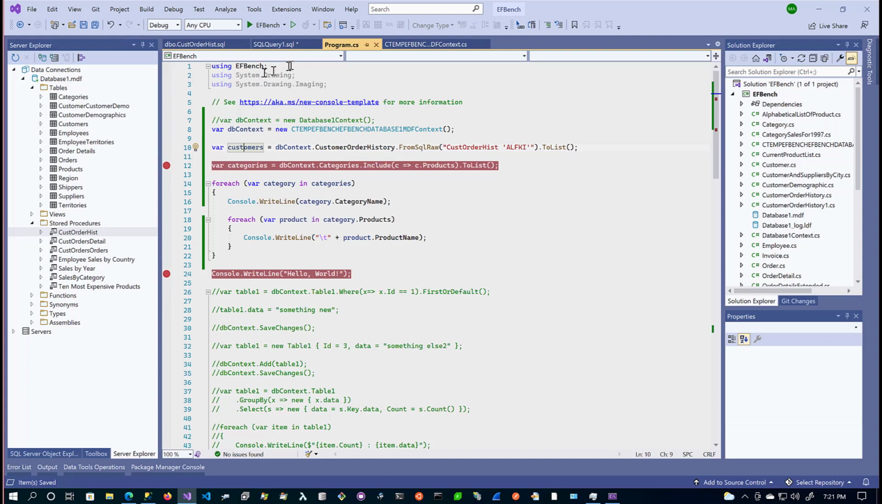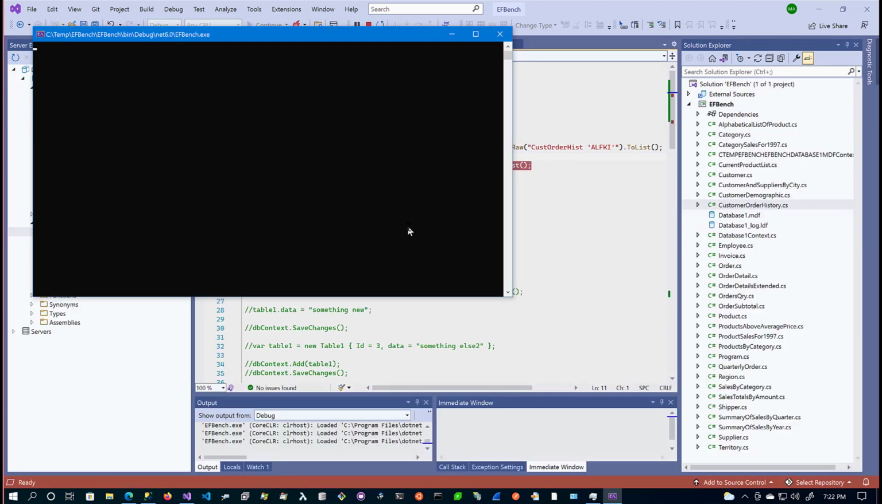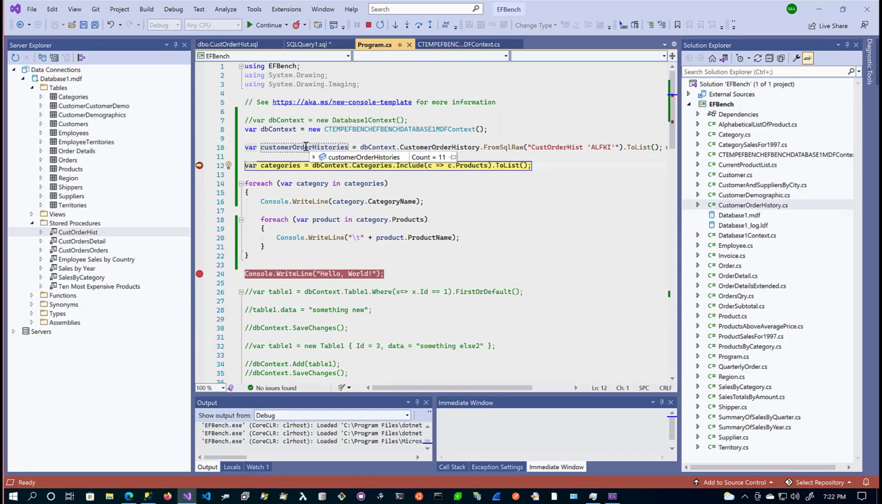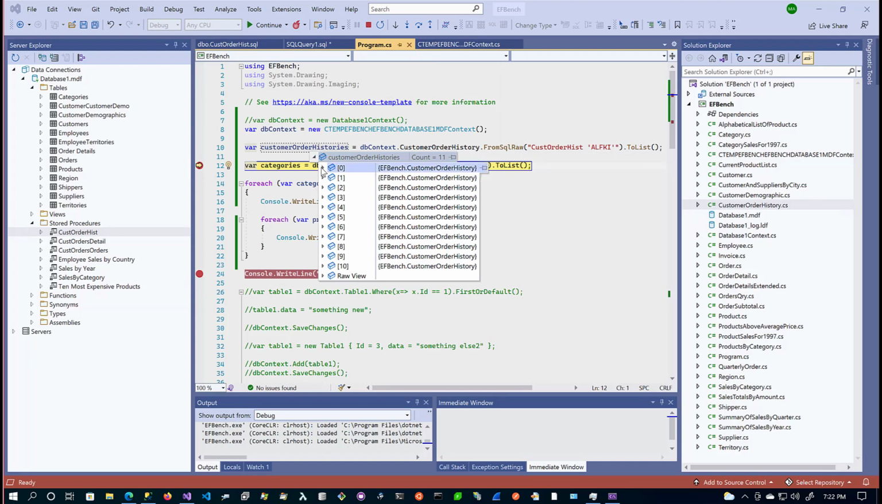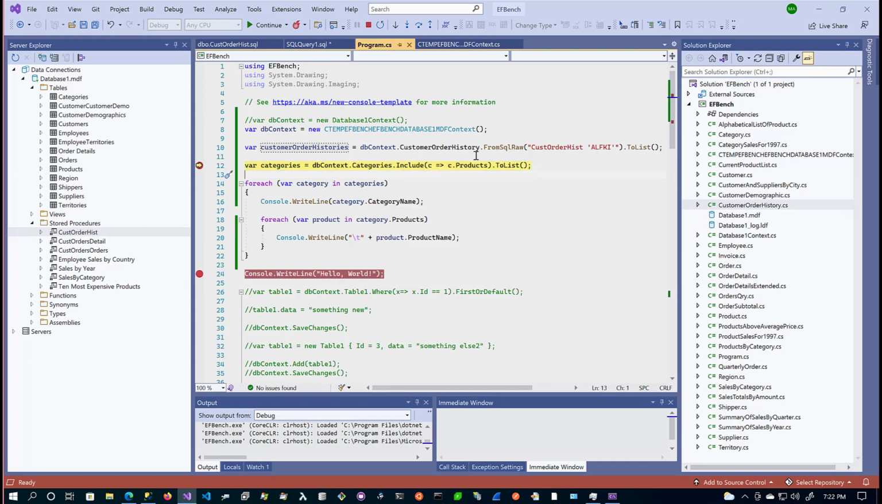And let's take a look at the results of this. So this will be customer order histories. Let's run this. And now if we go look at the results, we have 11 results, and as you can see, we have the data mapped to our object. So this is another way that you can execute store procedures.